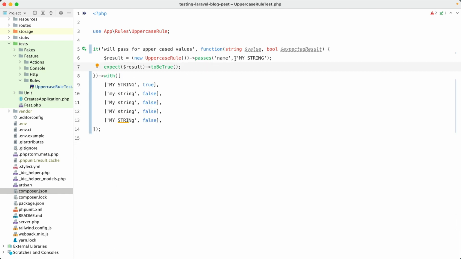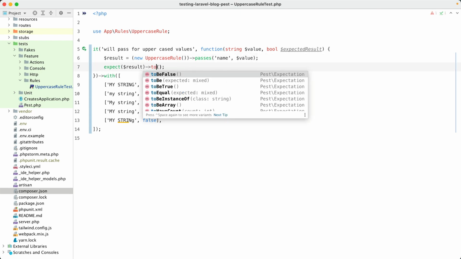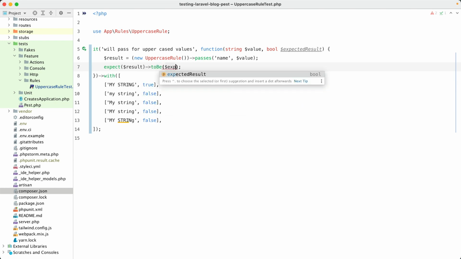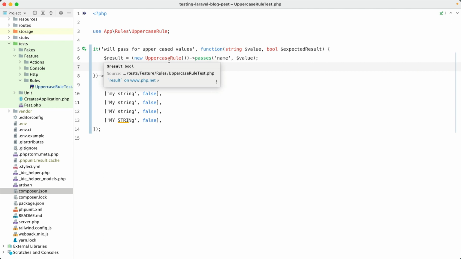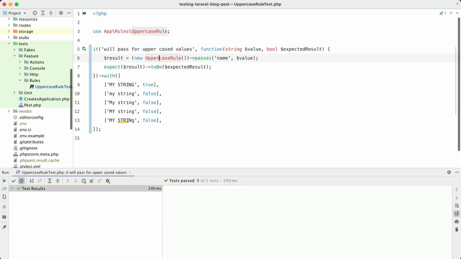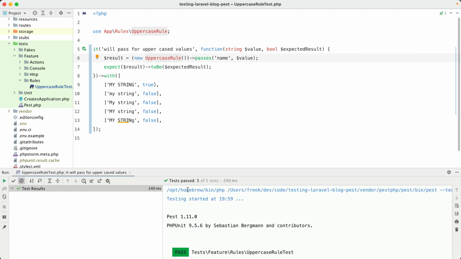And instead of using the hard-coded value, I'm going to use the value that is passed by my dataset. And when expecting a result, I'm also going to use the value that is being passed. So to be expected result, like that. It's a lot more clear, right? By writing it this way, you know that this piece of code will be executed for each entry in this array. Let's test it out. And sure enough, our test pass.